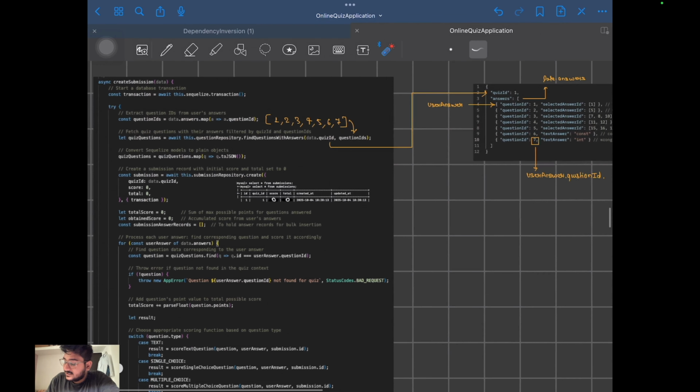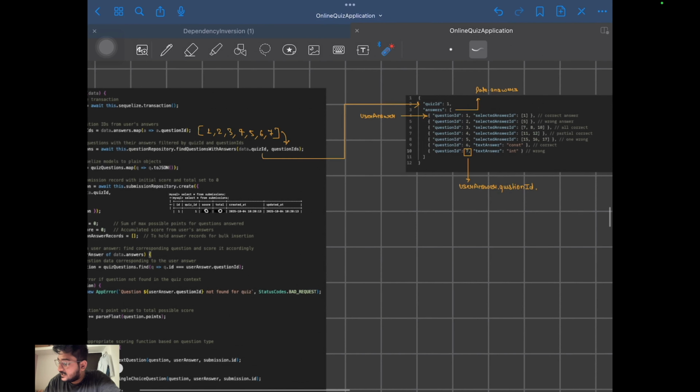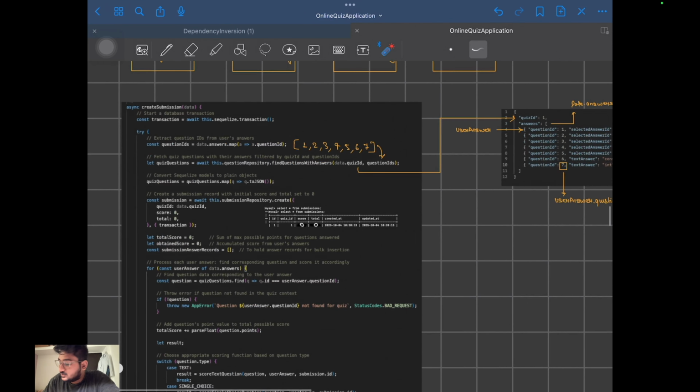So how we will proceed after this: first of all, we will receive the data in the service layer. After that, we will start a transaction. In the transaction, first of all, we will fetch data.answer.map. So we will go to this data, and in the answers array we will map a.question_id. We will choose all the question ids from this answer, and we will save them in an array. This is how the array will look.